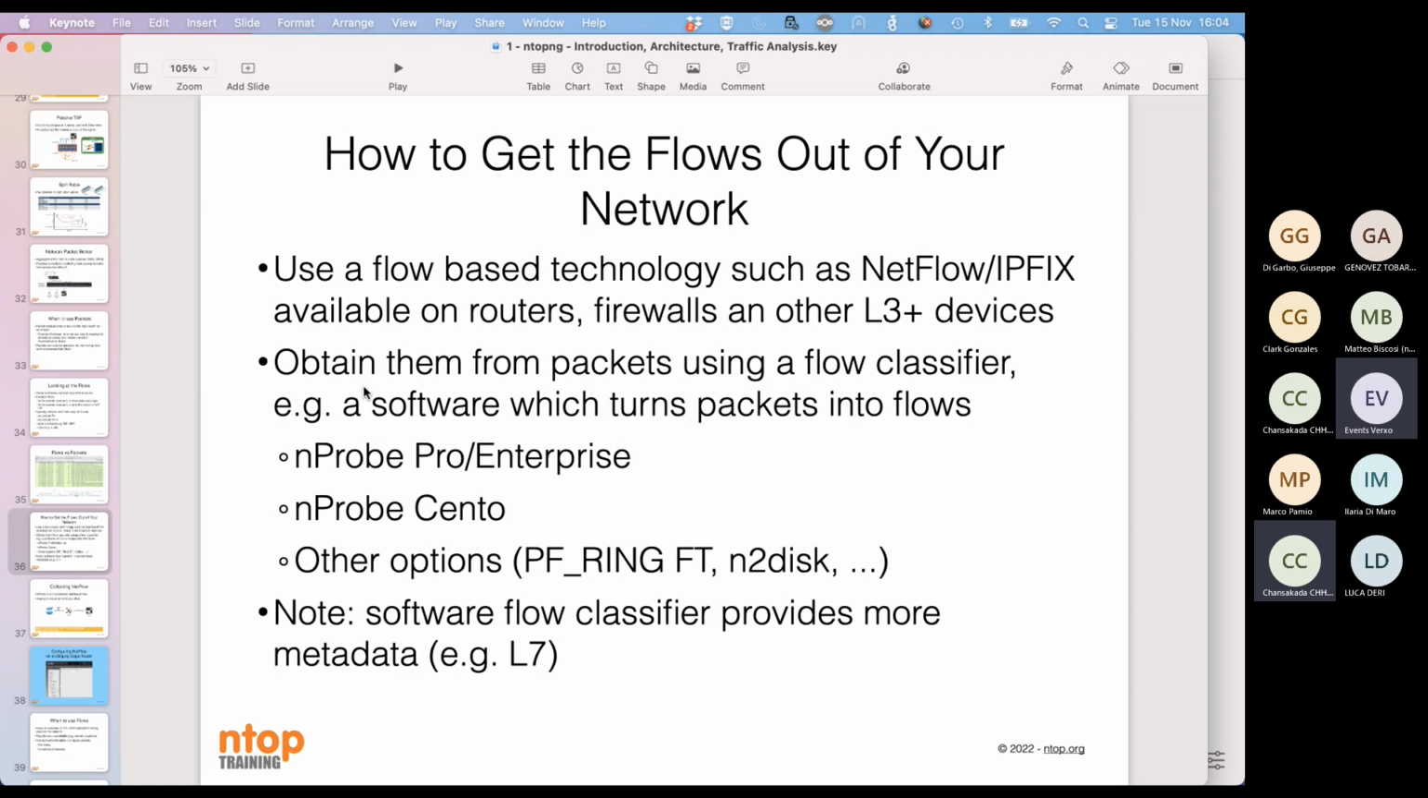The main difference between the two technologies, collecting NetFlow from a router or extracting flow information from packets, is that when we use NetFlow, we usually get basic information. For instance, we get the 5-tuple, so IP, port, protocol, etc., and few metadata like packets and bytes and some more metadata.